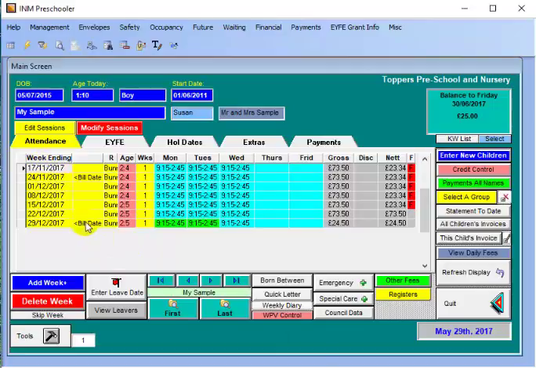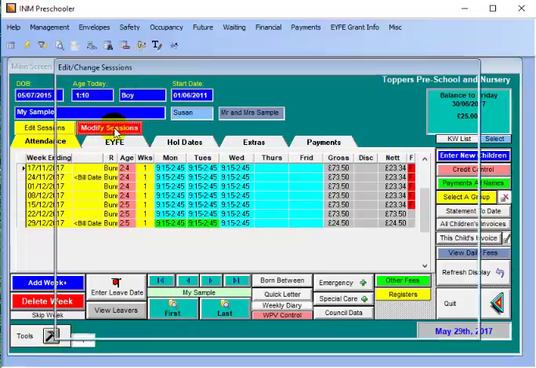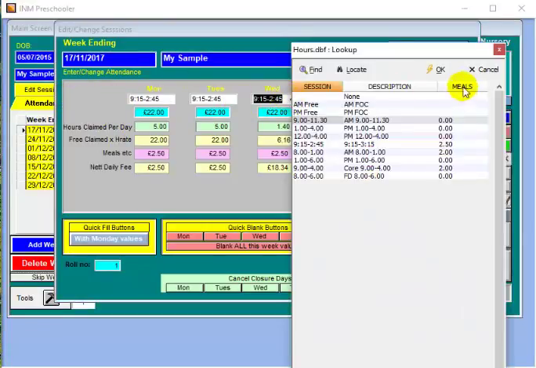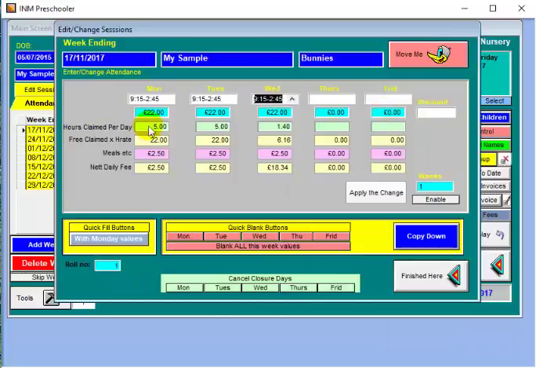As you know, over the years, the free entitlement has become very complicated. But you can see with the preschooler, if you just charge the parents their normal fees as if there was no such thing as funding, then if the parents are claiming 3 hours, just put the 3 hours in the green boxes here and the system will do the rest for you.